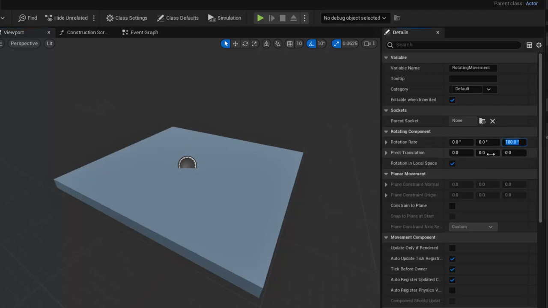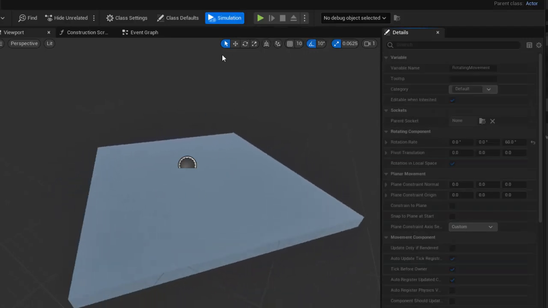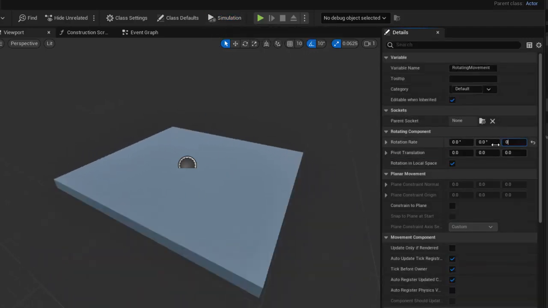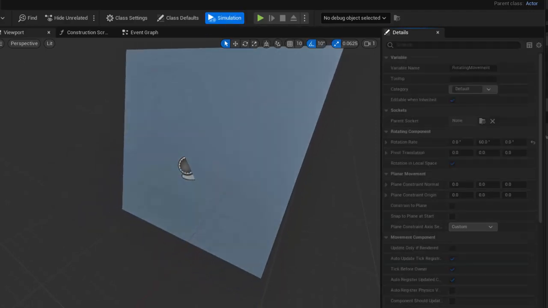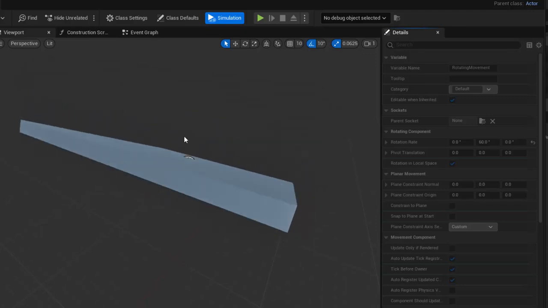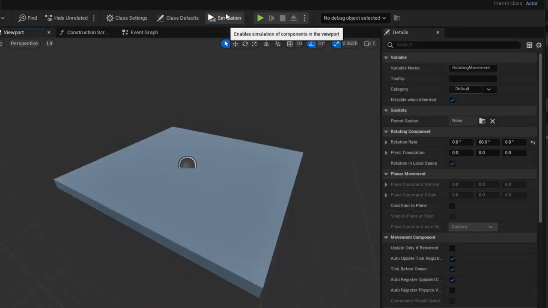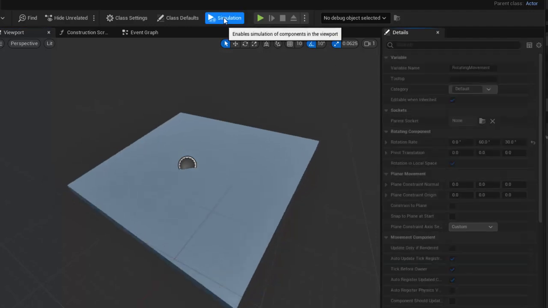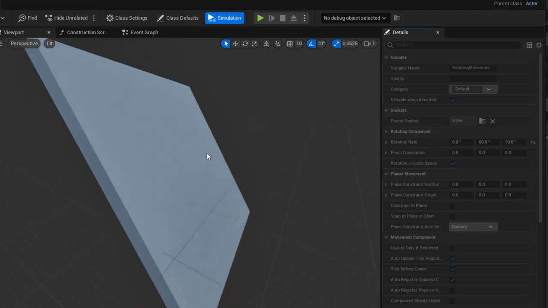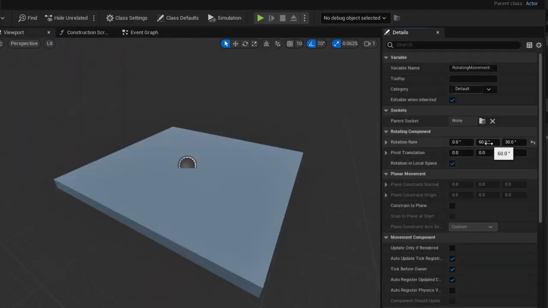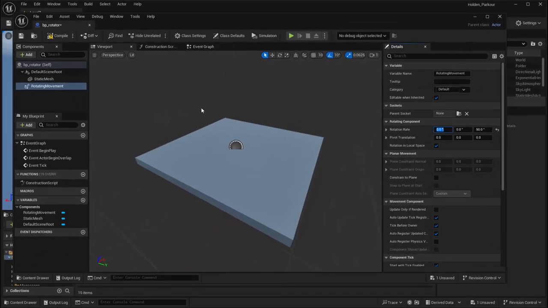So if I were to change that to say 60, and hit my simulate, you'll see that it spins slower. We could also make it 0 and have it rotate on a different axis. You can also have it rotate on more than one axis at a time, though this platform would maybe be pretty hard to stand on. I'm going to go ahead and set it to 0, 0, 50 as my default. And then I'm going to compile my blueprint.